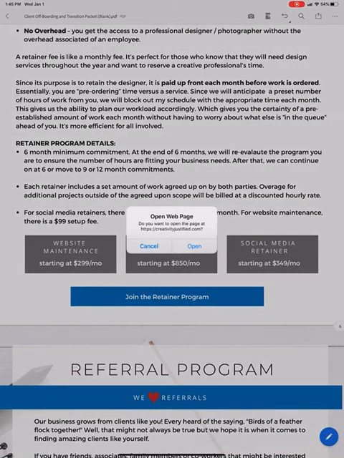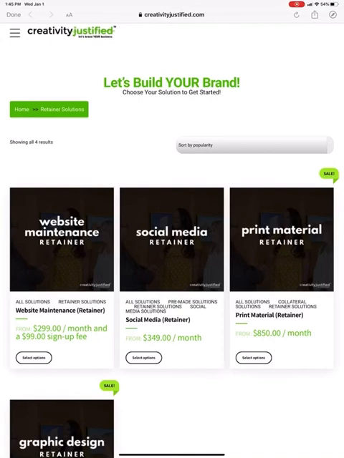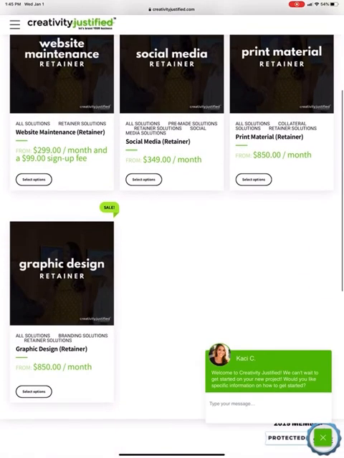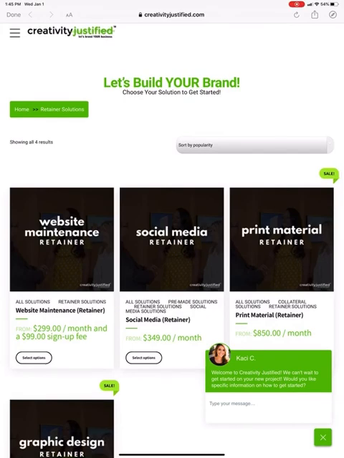So this link here is going to link to our website, and then once they get there, they would see all of the retainer programs that we offer. And so for us, we offer programs like website maintenance, graphic design retainer, print media retainer, social media management retainer, things of that nature. And so you'll see that there, and they could just click on it and then start their subscription to that particular service.